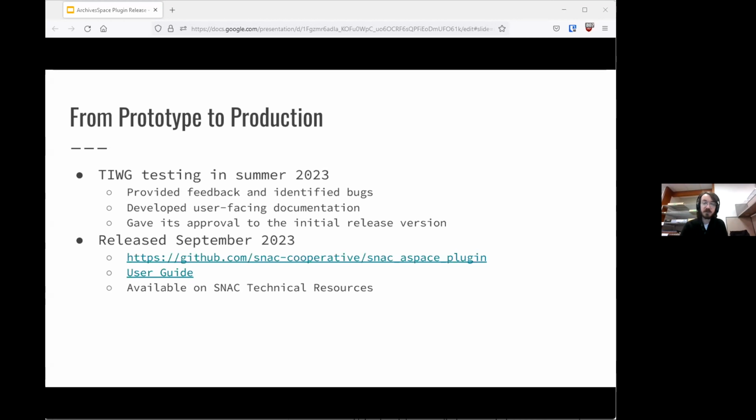In the summer of 2023, SNAC's Technology and Infrastructure Working Group took on testing the plugin in preparation for an official release. The University of Virginia kindly set up a test instance of ArchivesSpace with the plugin installed, which let working group members try different features and document bugs.